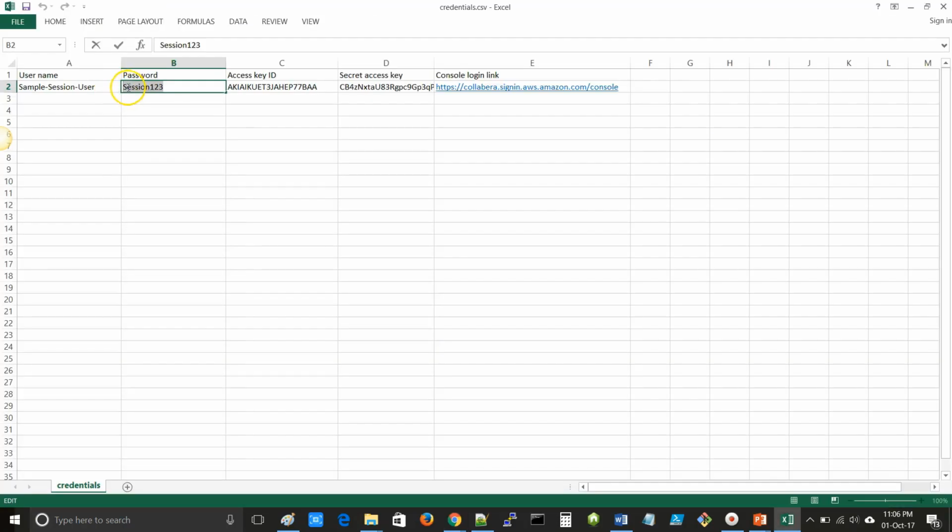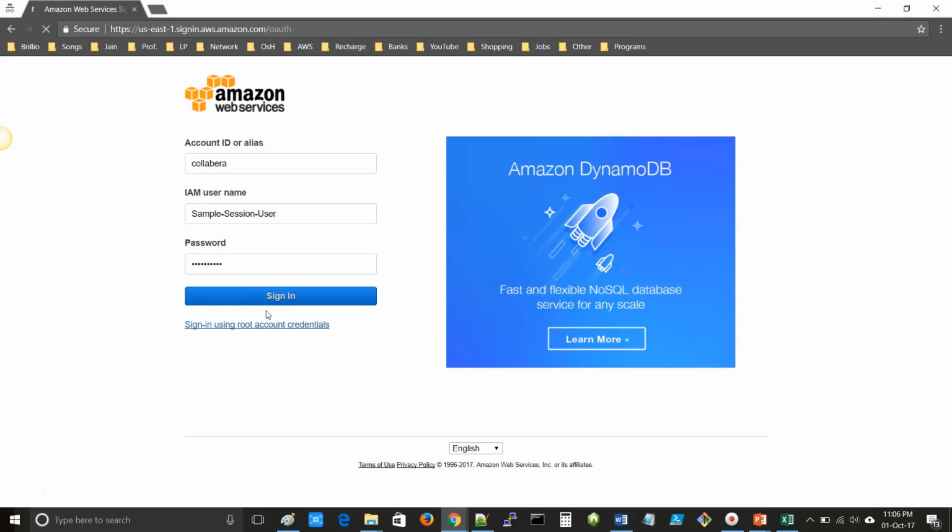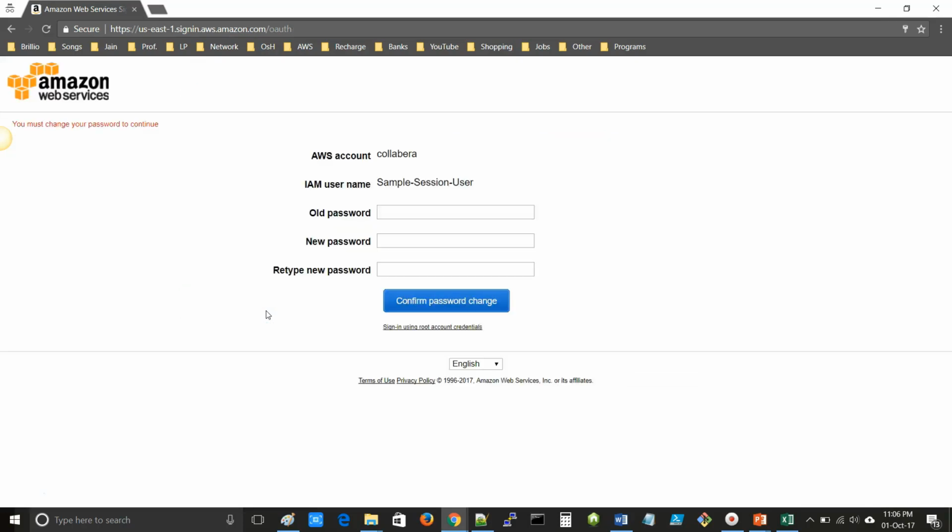Maybe the S is small. Security is very important in AWS. Click on sign in. The first time you have to change the password. So you have to give the old password and then you have to give the new password.